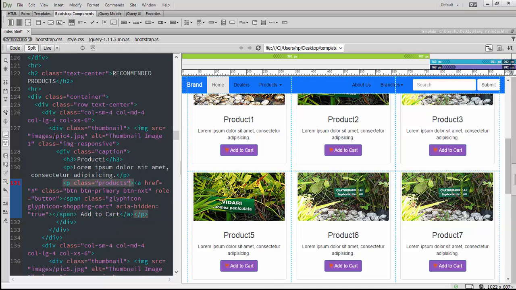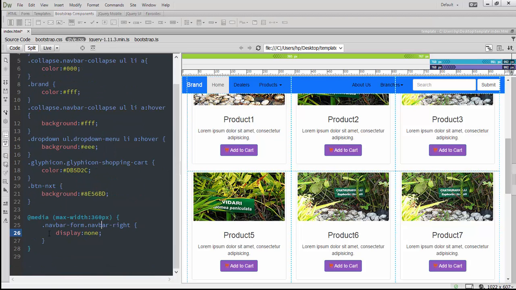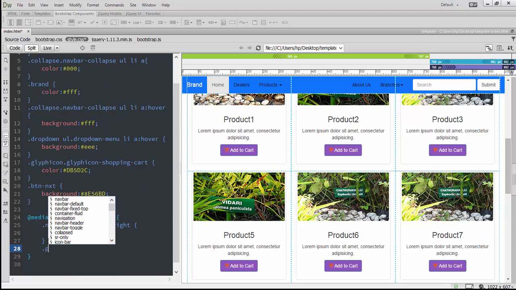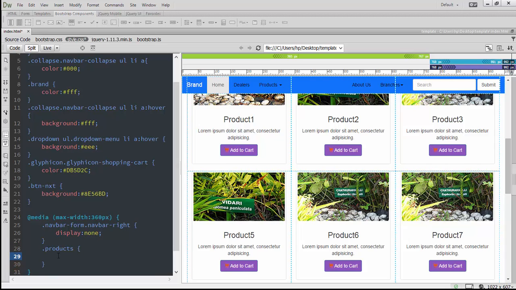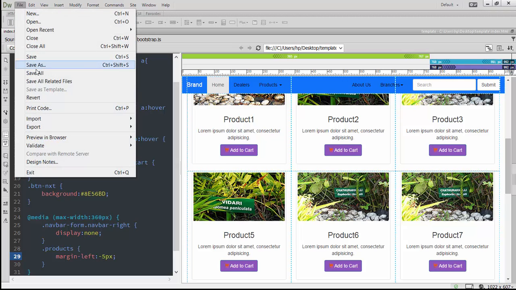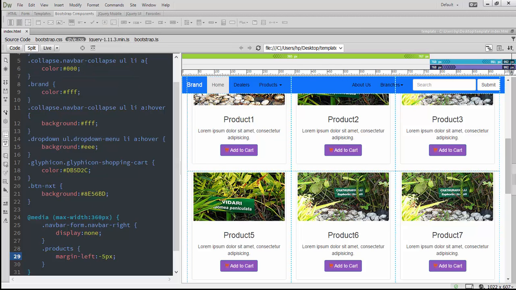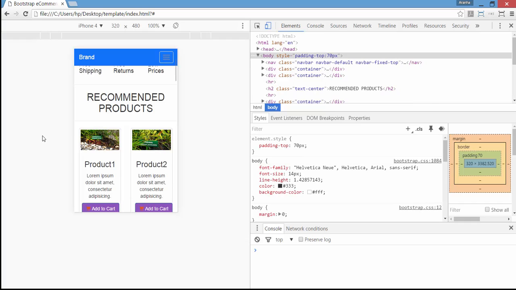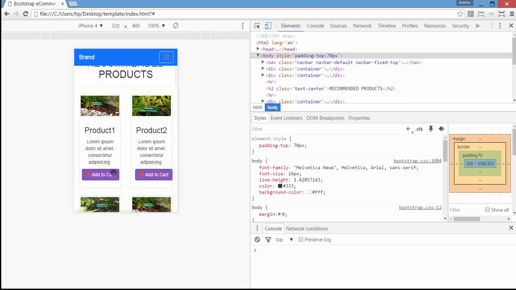and then come to the style sheet and define that class products under 360, and inside that we will say we want the margin to the left. We want to pull the product slightly to the left side, let's say 5 pixels. This is only in the smaller viewports. If I save this and then refresh the browser, you will see the first button has come to the center. It is not touching the column line.